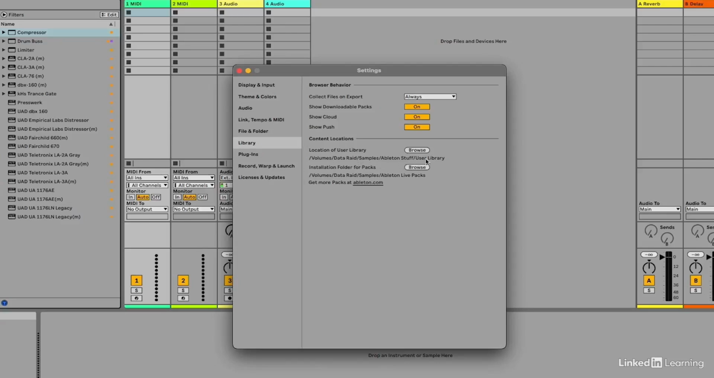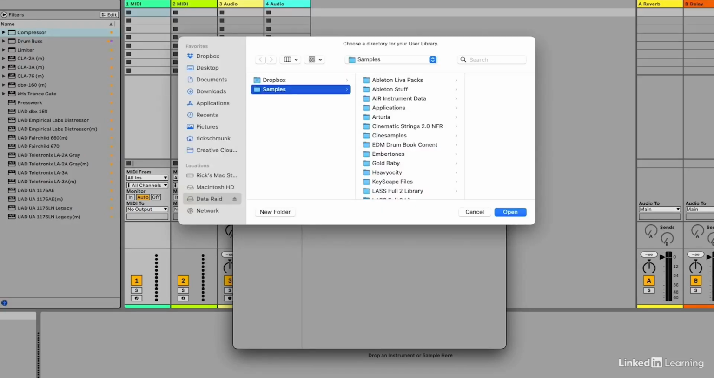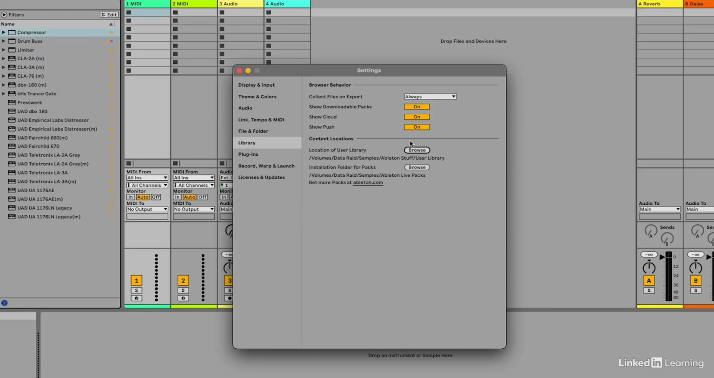So yours probably says something different than what mine says here. But if you want to move yours, all you need to do is click the Browse button and then navigate through your Finder window to where you want to move that. And then once you've got the new location, click the Open button, and it'll take a few minutes and it will move all that content to the new location and sync it so that Ableton Live knows where it is. So I'm going to cancel out of there because I don't want to change the location, because I've already moved both my user library and my Live Packs.